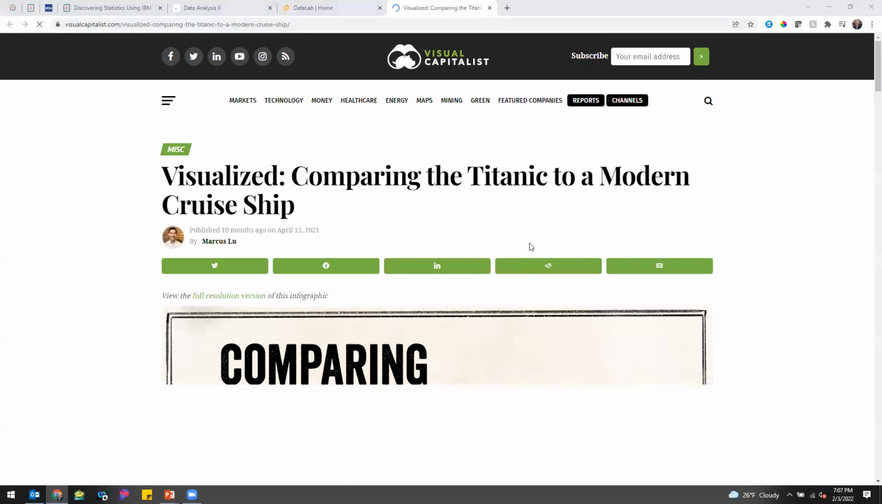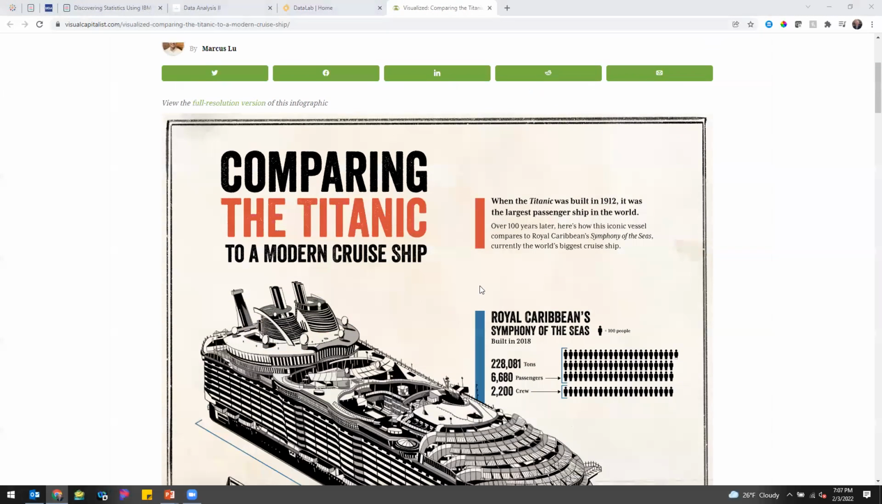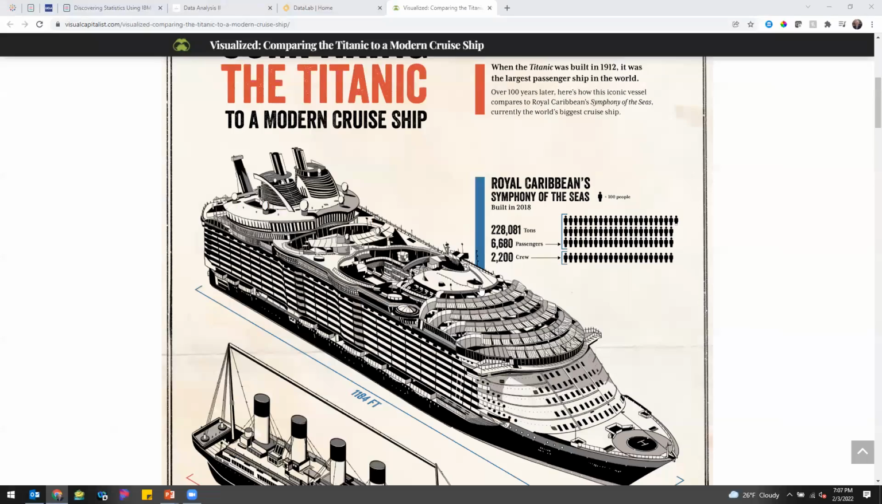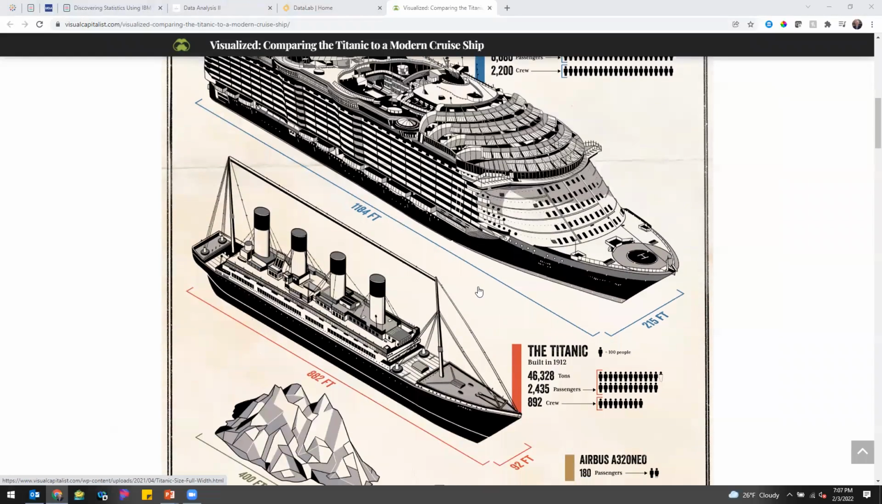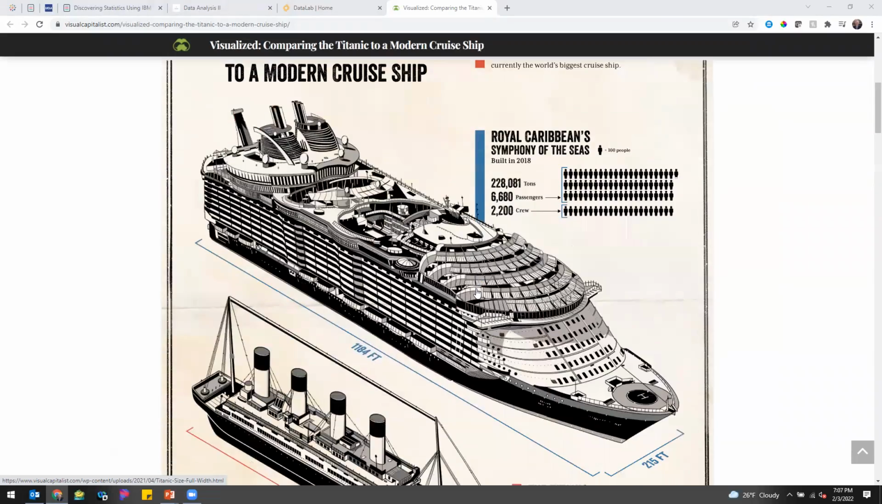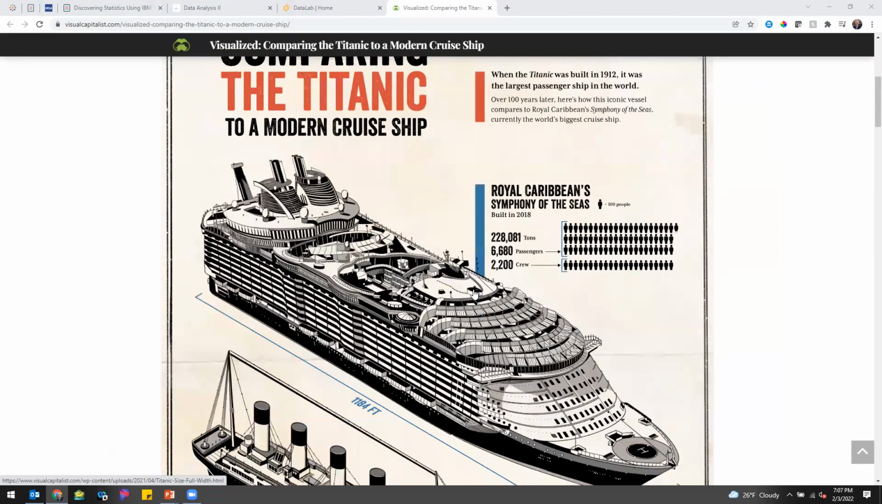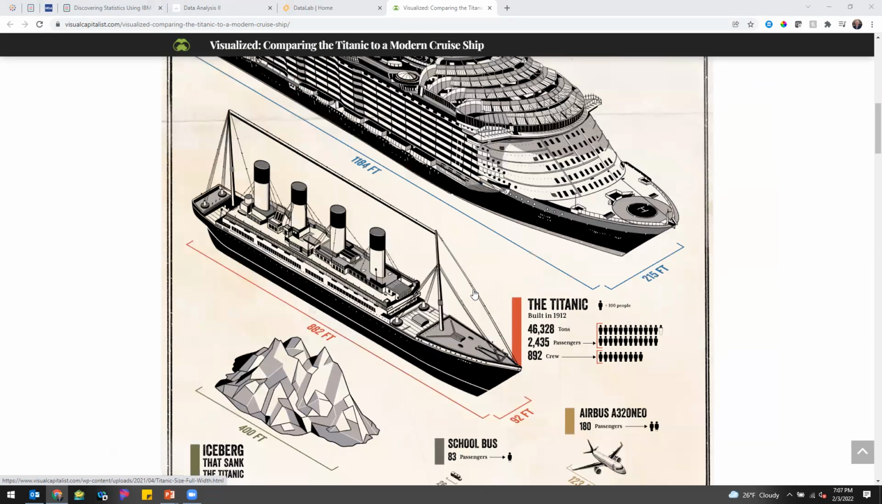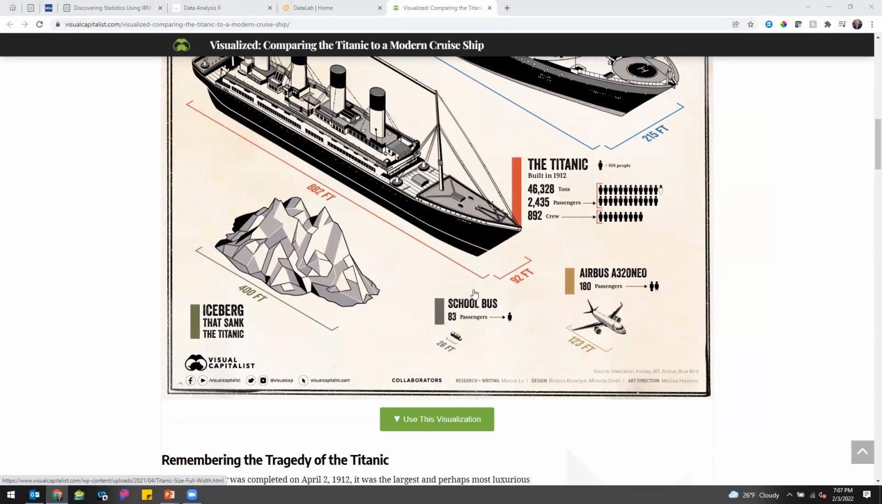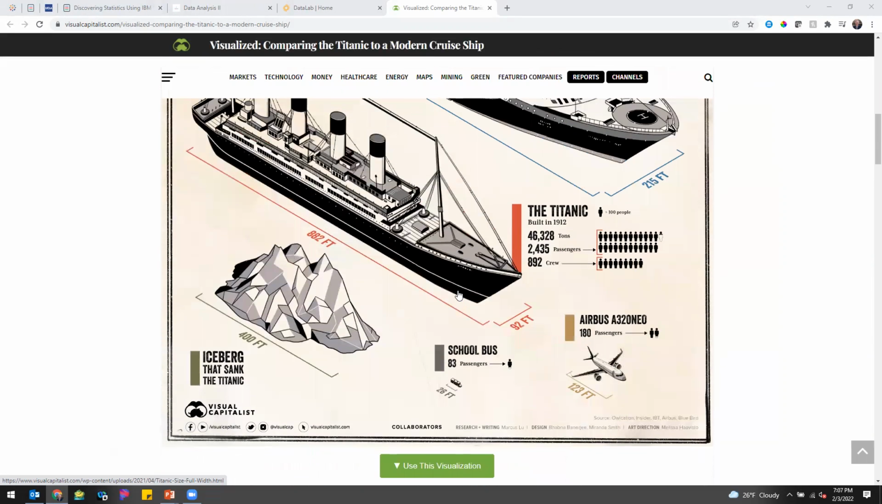What is this? It's just a visualization of the Titanic compared to other cruise ships. Thank you for that. Random. The spouse actually mentioned going on a cruise one day, and it made me kind of queasy. I know the Airbus A320. I fly on those a lot.